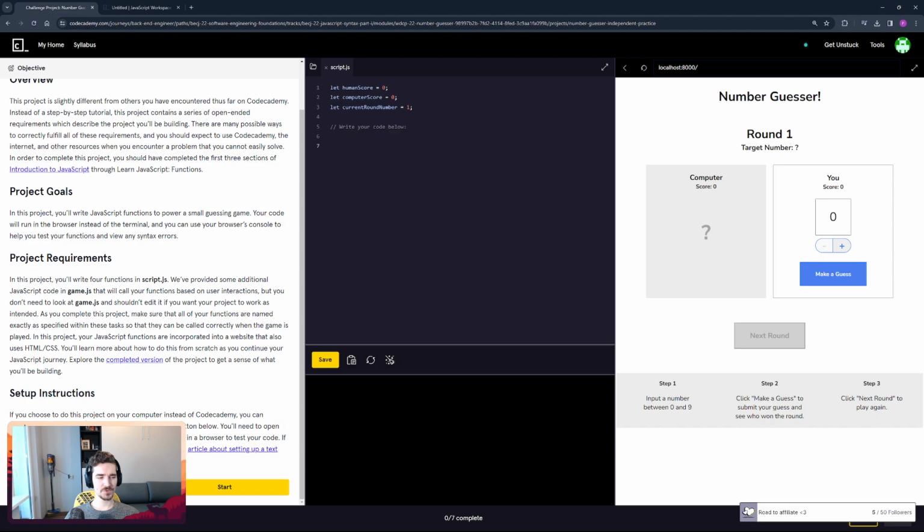Okay, if you choose to do this project on your computer instead of Codecademy, you can download what you'll need by clicking the download button below. You'll need to open and work in JavaScript in a text editor and open index.html in a browser to test your code. I guess let's work here for now.